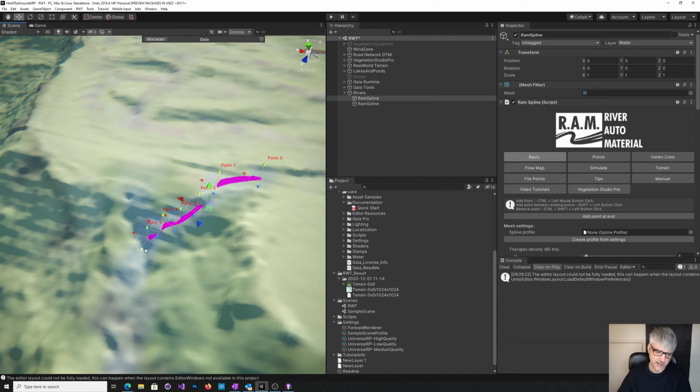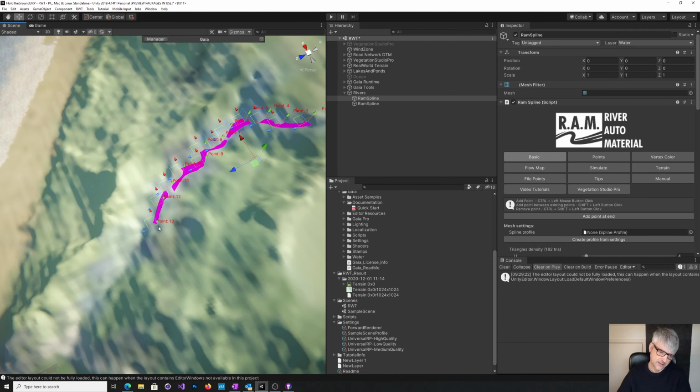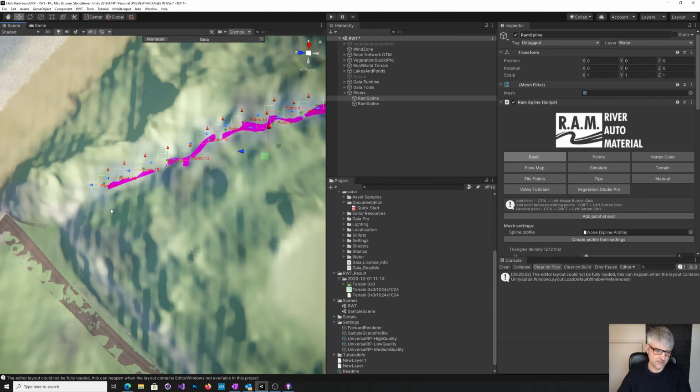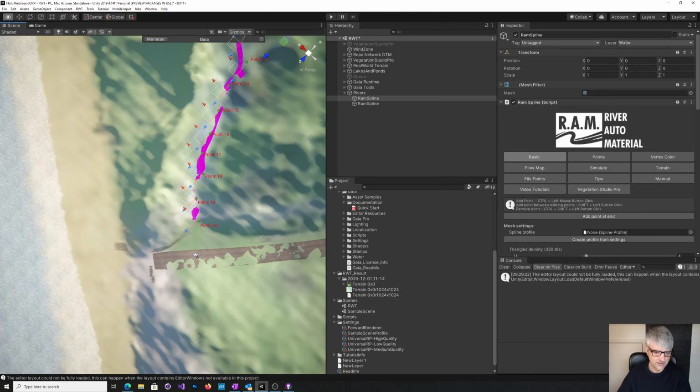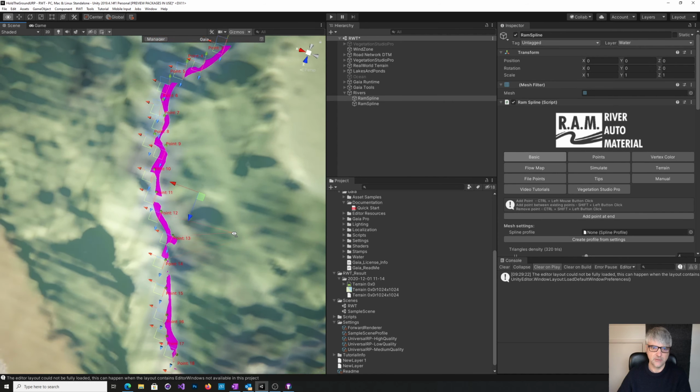I'm trying to pick out the sort of divots in the river as it goes down. Just doing it roughly. Just trying to pick those out. Actually, we'll join the other river. See how we do joins.